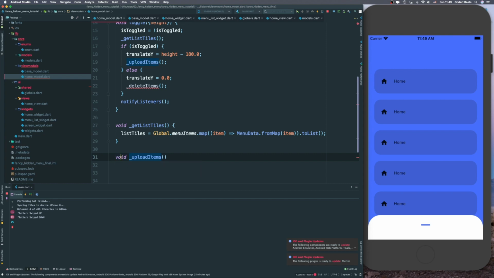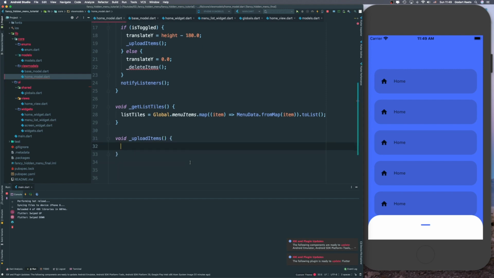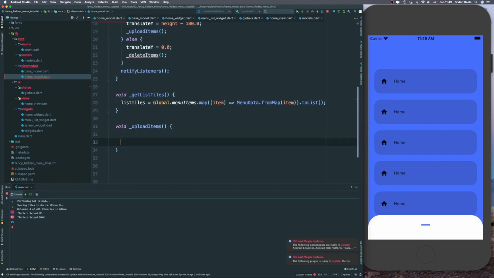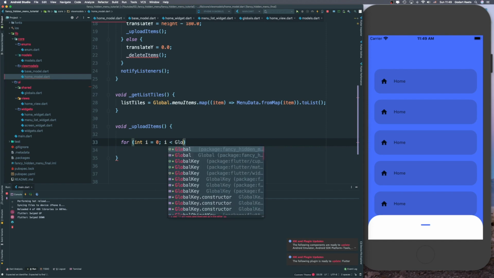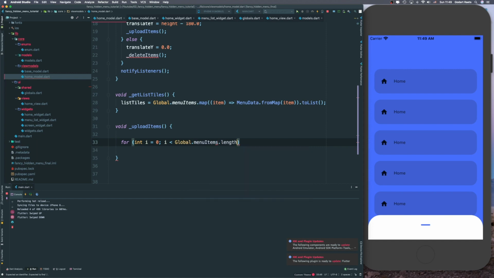you don't need to specify void really. Flutter is smart enough to know, it's just for readability reasons I do this. So the first thing we should do is we should upload our items, right? And the way this works is by a simple for loop, to specify the index. This is smaller than, and we should use our global.menu items.length. And then we increment our index.